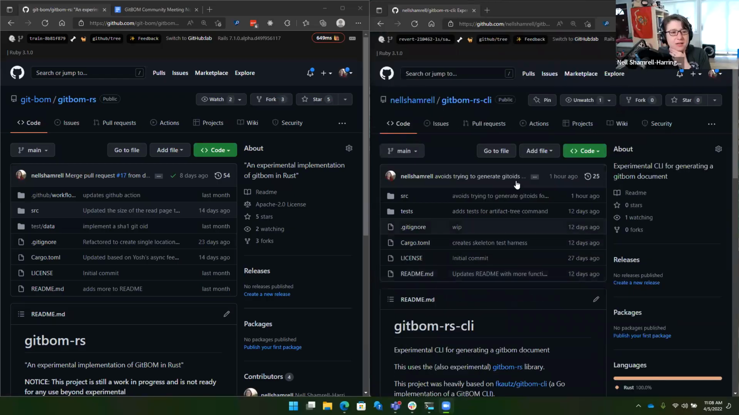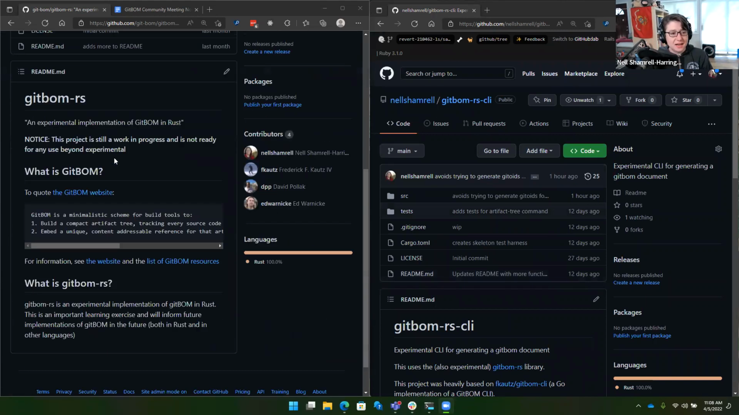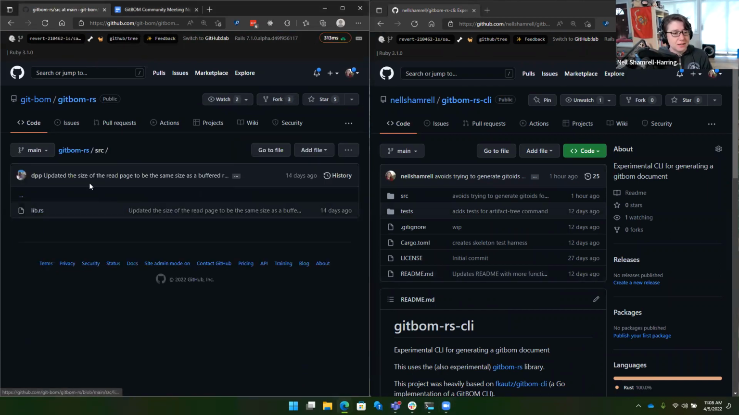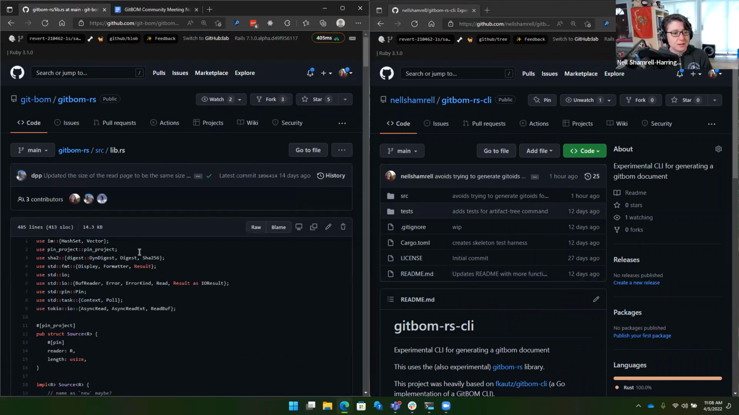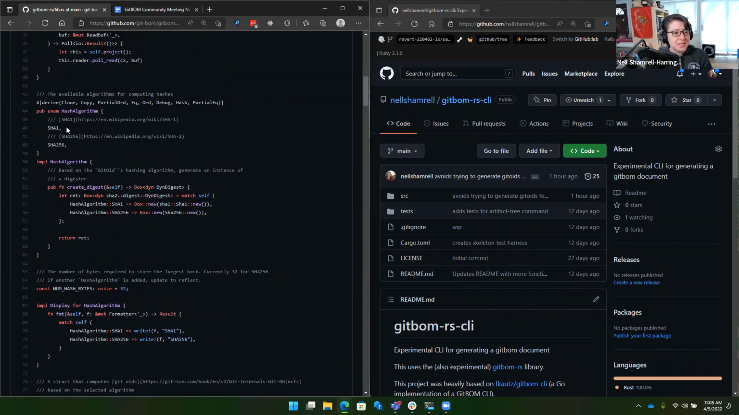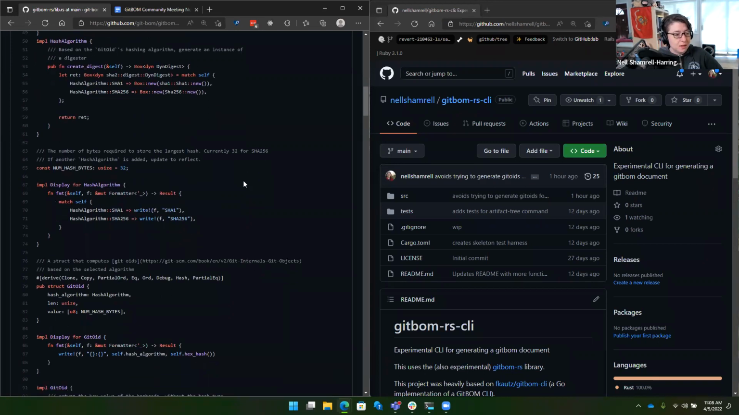So what I'm going to demo today, here on the left, I have the GitBOM RS library. And this is a library that has an implementation of GitBOM in it. I'll just take a quick browse through it. Mostly one file, implementing some data structures. One thing we did intentionally do was make it so that hash algorithms can be swapped out, can be added to. There's not a consensus yet on what hash algorithm will be required for GitBOM, or multiple. So we decided let's future-proof this and make this as hot swappable as possible.